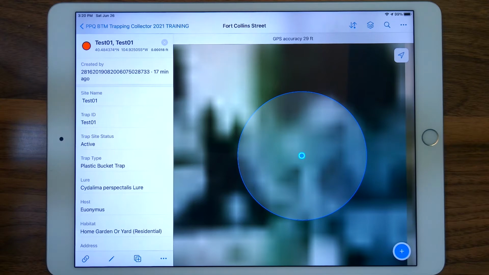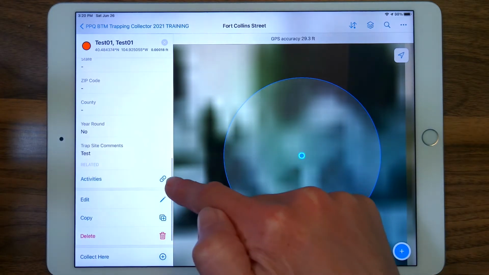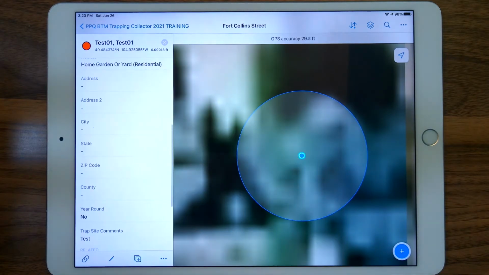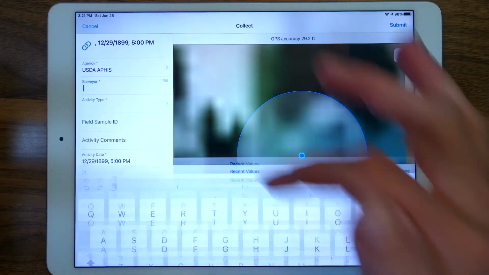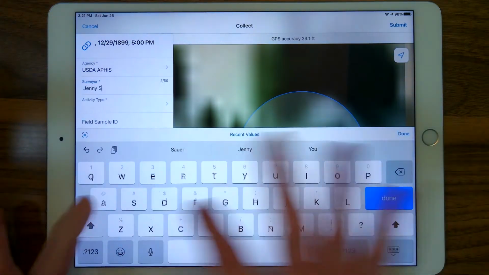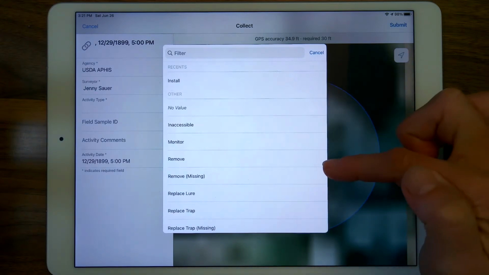So I'm going to first go to the activities table, which we do by hitting this link button or scrolling down until we find that link button. Let's do this link icon at the bottom this time. I'm going to add an activity. It's me. Remember, this is all in the training version, and there is remove.